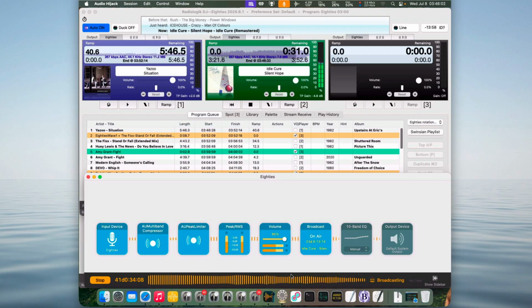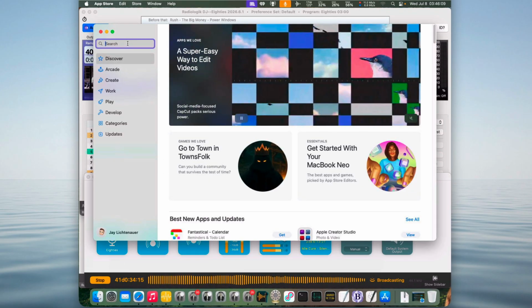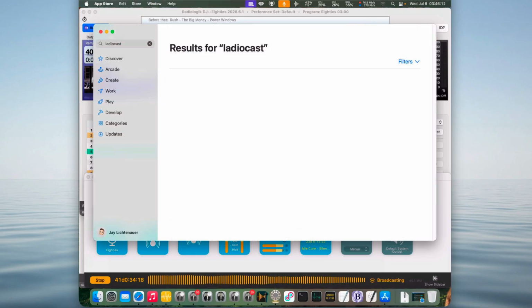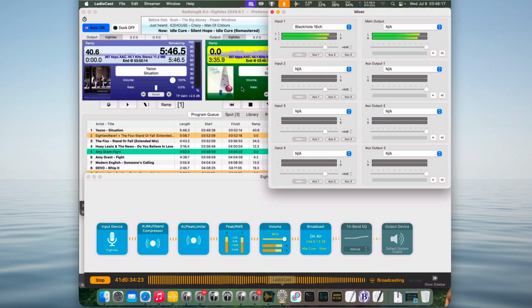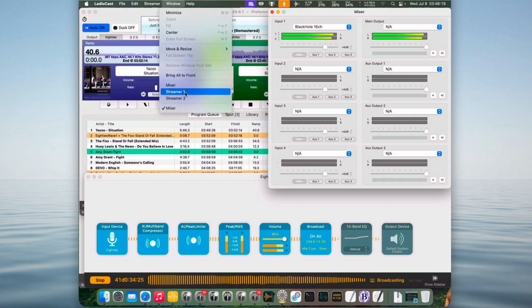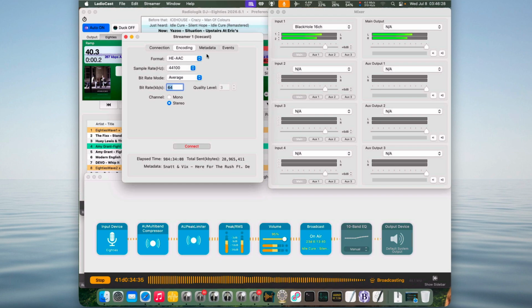Now let's take a look at LadioCast. So for LadioCast, you can download that at the App Store. Just search for LadioCast. It'll come up. You can download it here, install it, and you'll have a couple different streamers that you can run there. So you just need to set all of this up to go to whatever the services are that you go to. Set your encoding. The metadata is going to be updated by Radiologic DJ itself, so you don't have to worry about doing that.